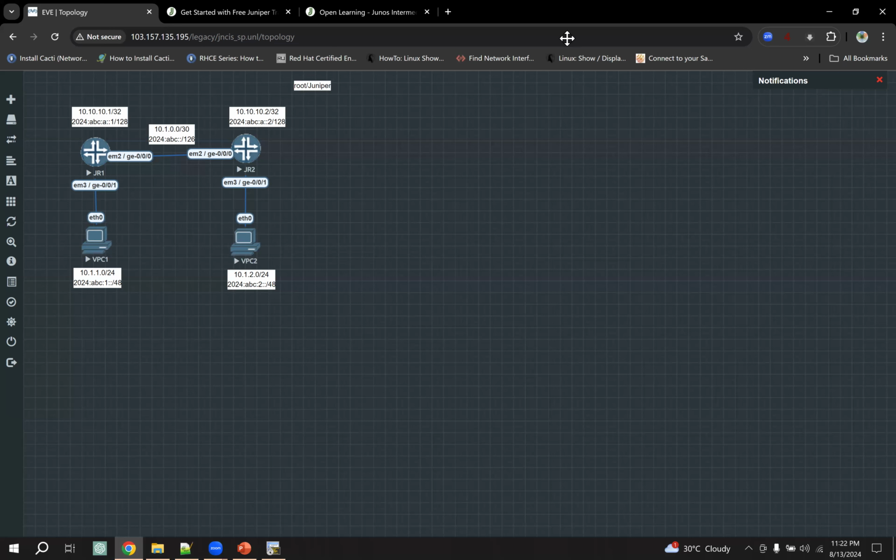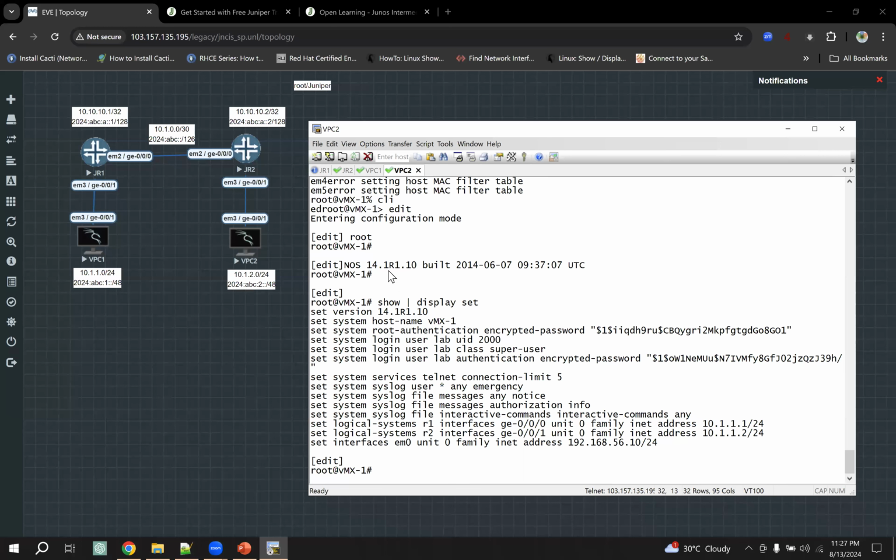I will pause this recording now, changing the device. Okay, some changes in VPC1 and VPC2. Previously, in EVE-NG, VPC does not support IPv6. That's why I changed VPC1 and VPC2 to Juniper boxes, VMX basically.